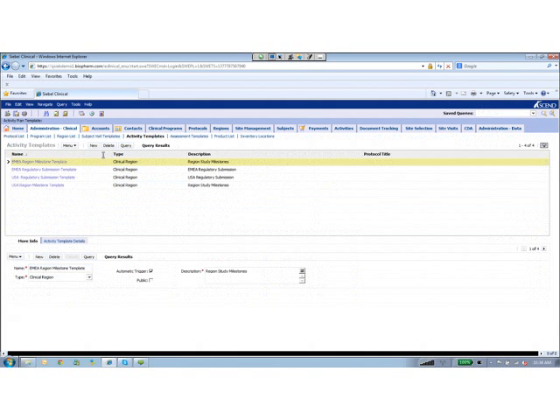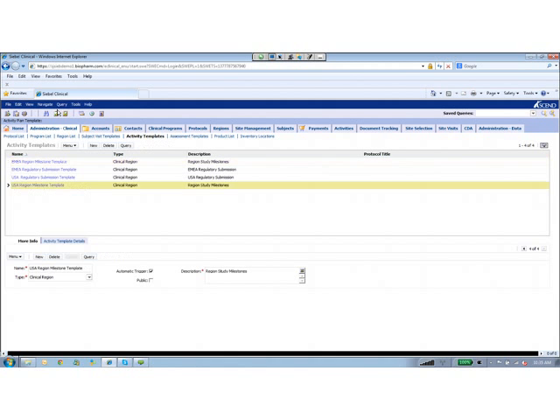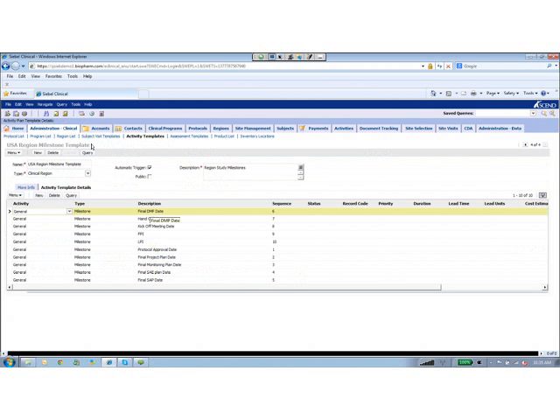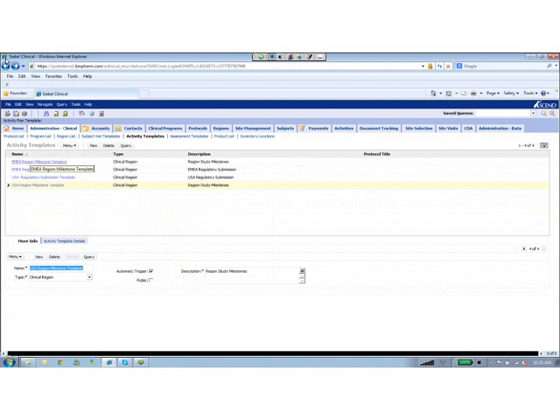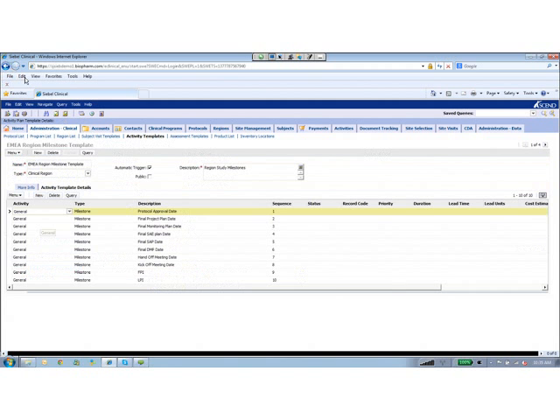So here we have 4 different regional templates. Two are related to milestones, and 2 are related to regulatory submissions. So if we look at the USA region milestone template, you can see here are all the standard milestones that we need to track as an organization if we're conducting this for sites in the USA. If we look at your EMEA regional template, you can have a completely different set of milestones that need to be tracked.